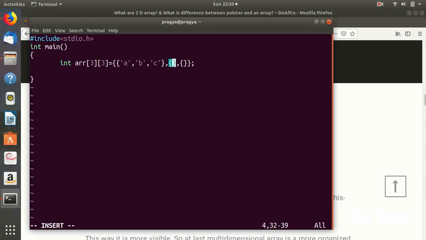Then we have D, E, F, and then we have Q, W and R. So yeah, this is all we have. So if you want to print D, E and F, for that you need a loop. Obviously a loop is needed if you want to iterate through your array.